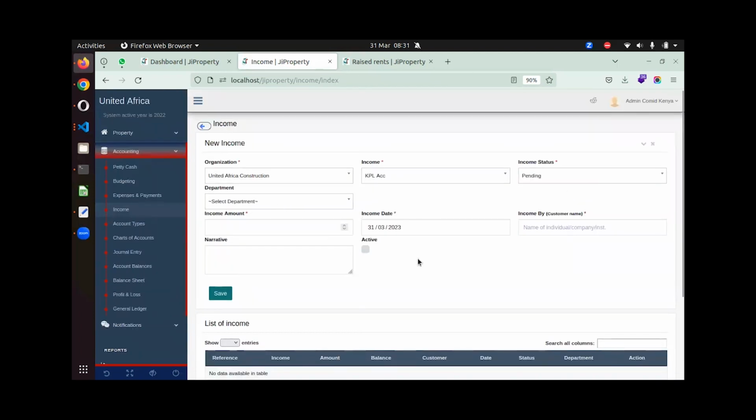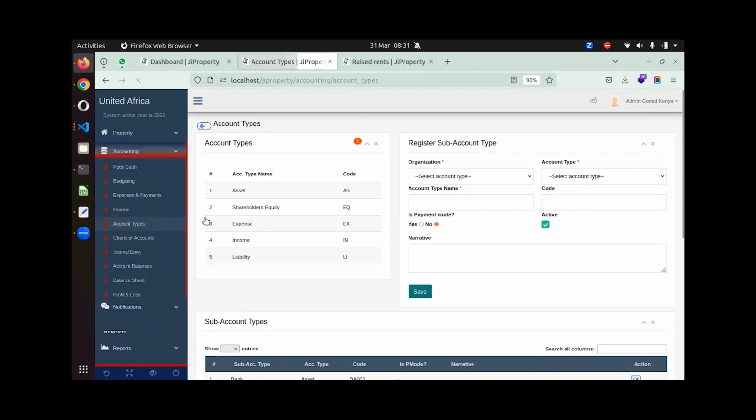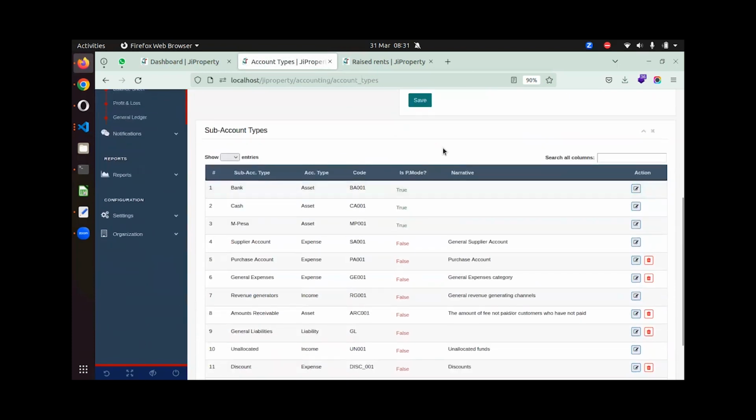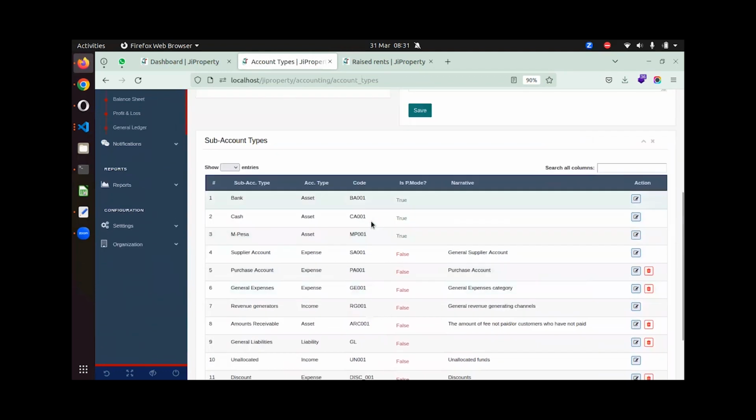Give it a department, which is optional, the amount, and the person, and of course save it so that you can receive payments against the income. So we also have the account types, which is the configuration for the 5 account types, and the sub account types, which you can set here and have that viewed well.